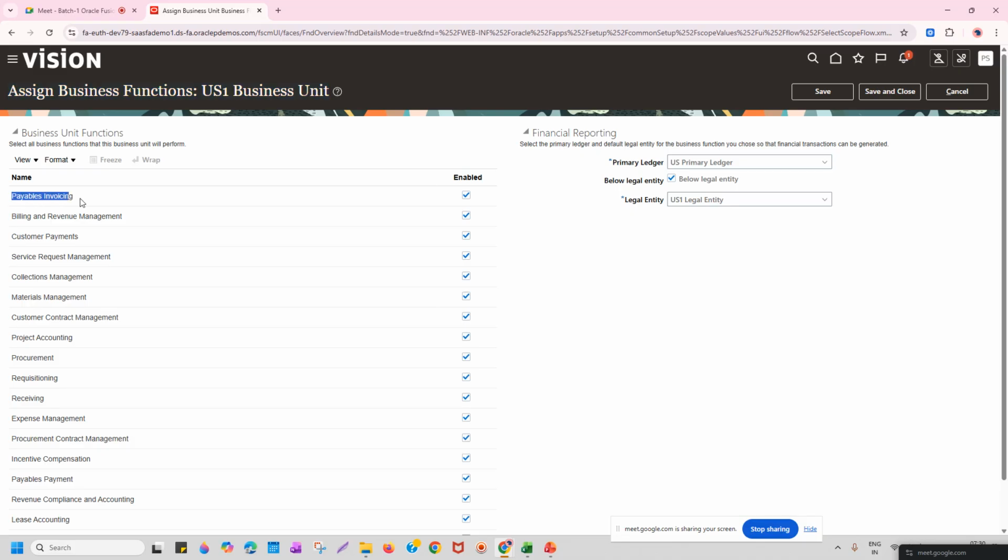If I enable payable invoicing, then you are able to see this BU at the time of invoice creation. When I enable it for customer payments, you are able to create customer payments by using this BU. If I remove procurement from here, then you won't see this BU in procurement at the time of creating purchase orders, because from this BU I'm not going to perform any purchase orders, requisitions or receiving. So this is how you can control your business unit by using the business unit business function configuration.